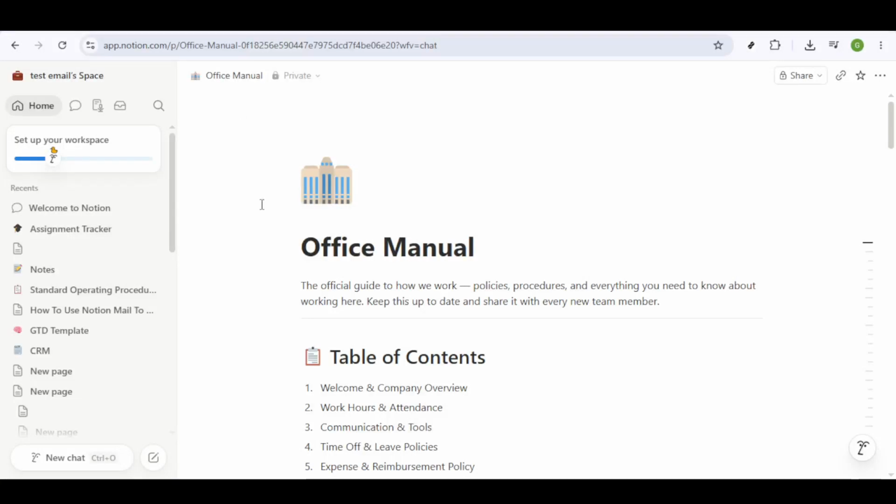In today's video, I'm going to teach you how to build and share an office manual in Notion. Whether you're working in a bustling startup or a well-established corporation, having a centralized office manual can be a game changer. It ensures that everyone on your team has access to the same information, fostering consistency and clarity across the board. To kick things off, we'll start by creating an office manual homepage.